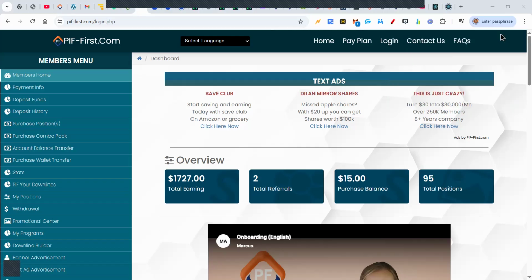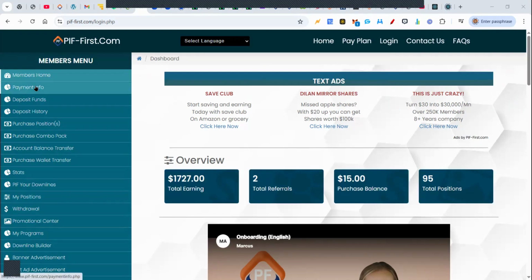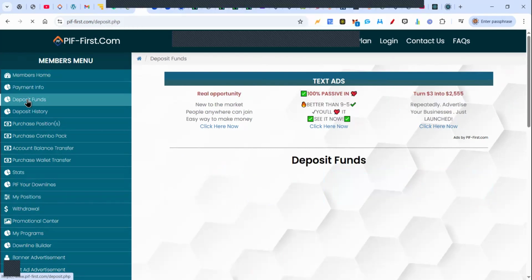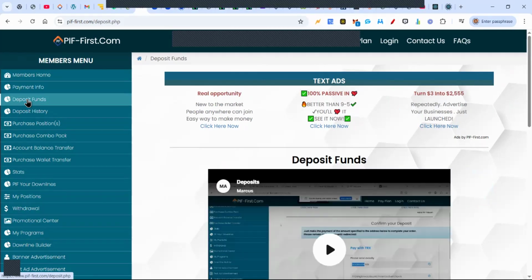Yeah, now your account is ready, your sponsor is paid forward $1, and you've got one position active. You need to deposit funds, and you have updated your payment information, which means now when it comes to withdraw, and now when you come to deposit funds, you need to click deposit funds. And then check how much you have got in your own external wallet.